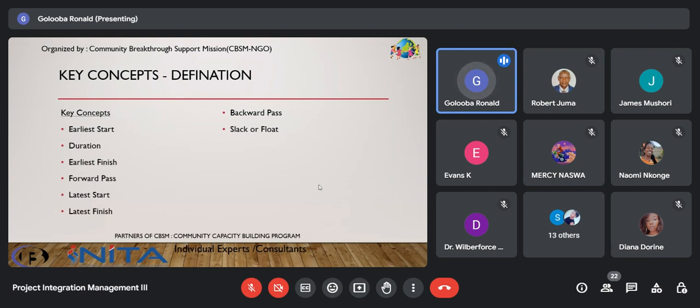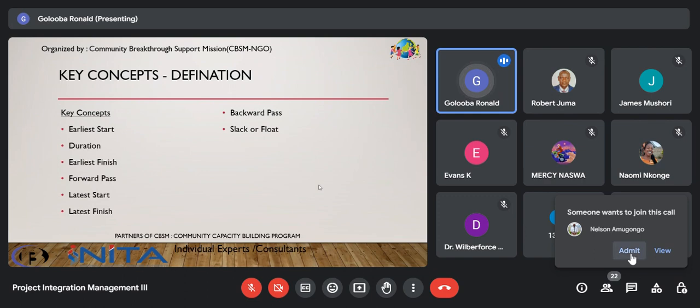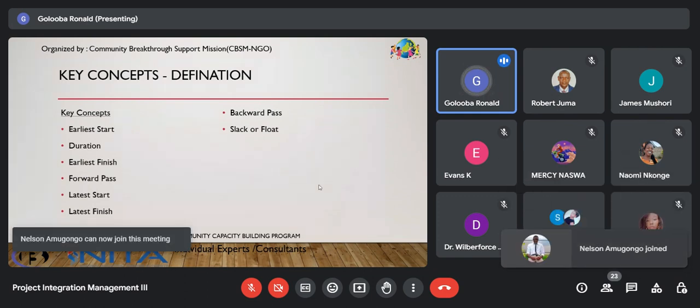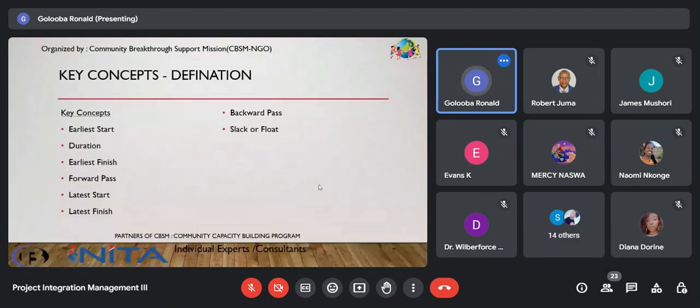Then we have the forward pass, and that we are going to look at still in detail. And then also we shall look at the backward pass, and then slack, as we had defined it before, as the amount of time that a task can be delayed without delaying the project's overall completion time. And we are going to look at it in detail and also see how to calculate that.